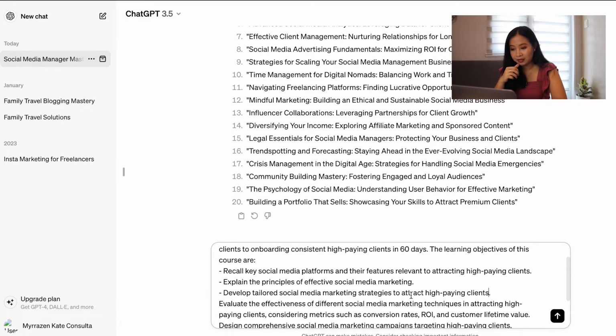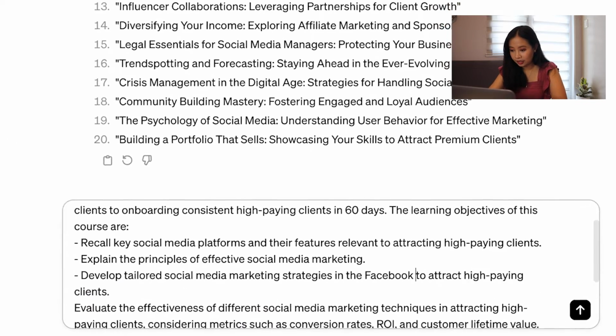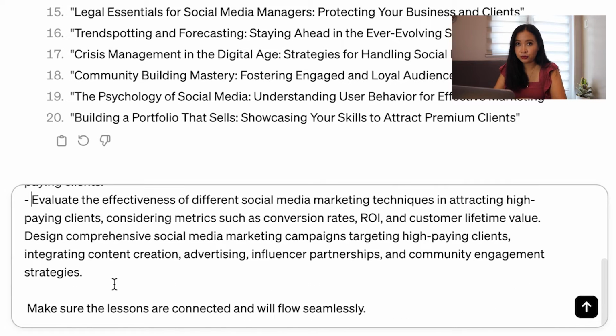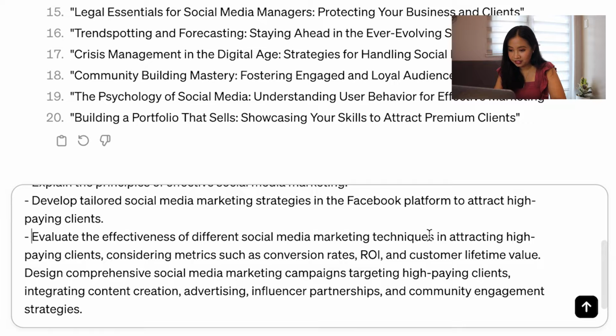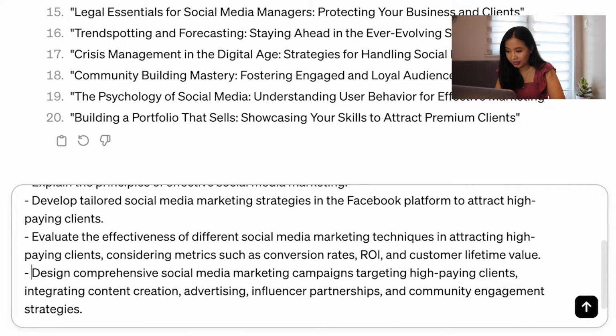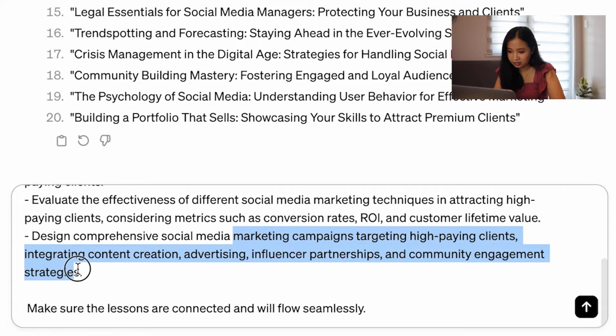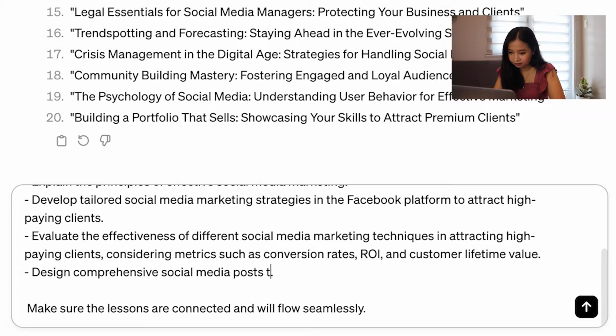Let's say you can even be more specific in the platforms, in the Facebook platform. Let's say that's where they're going to attract high-paying clients, and that's where you want to teach. That's the strategy that you want to teach, right? Evaluate the effectiveness of different social media marketing techniques in attracting high-paying clients, considering metrics such as conversion rates, ROI, and customer lifetime value. Design comprehensive social media marketing campaigns, or design comprehensive social media posts. That's it. To promote themselves and their services.